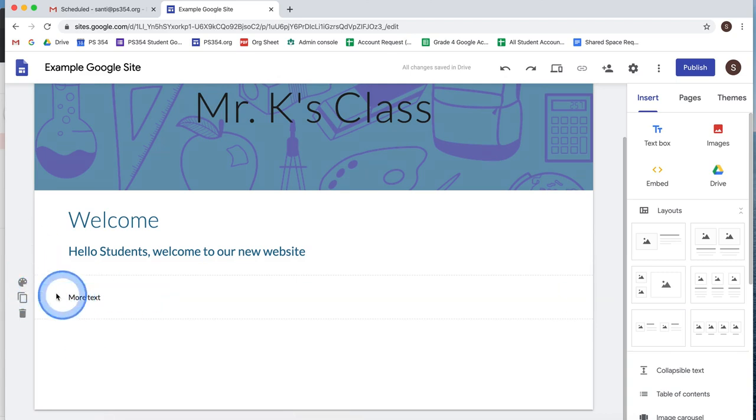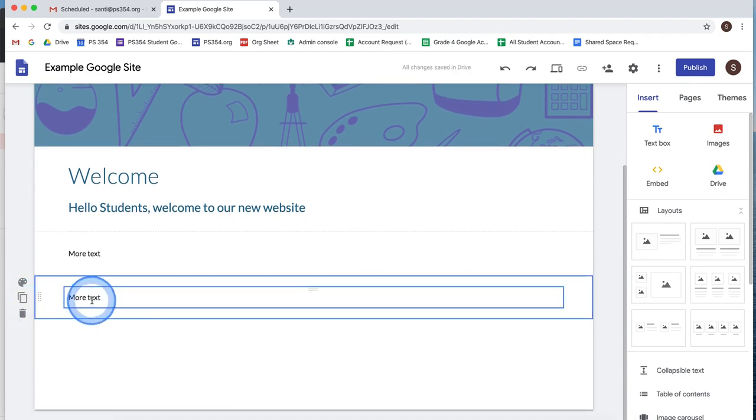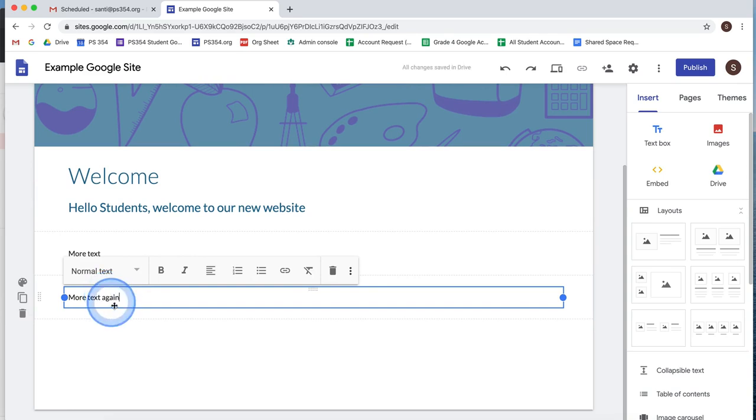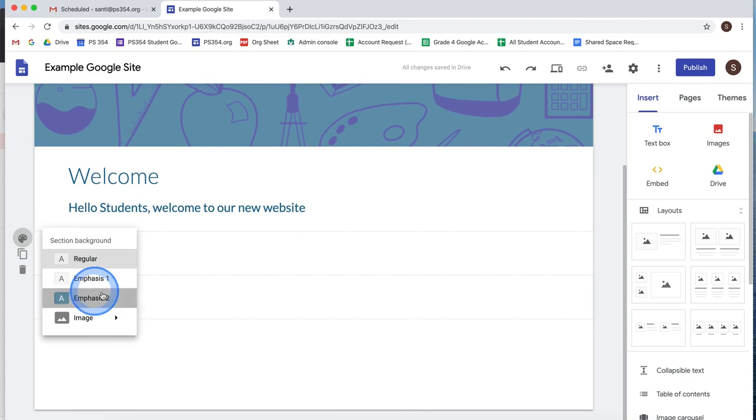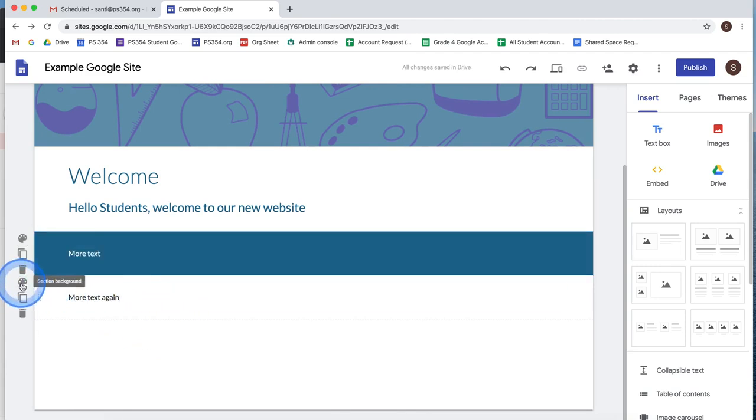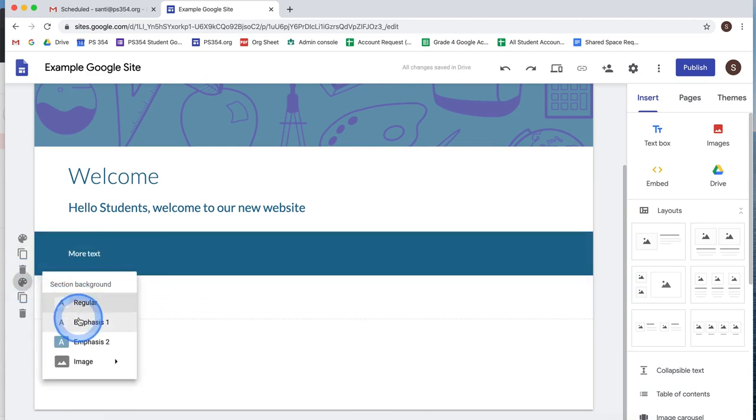Know that when you hover your mouse over these sections, you have some options here. You can delete the section, you can duplicate it if you wanted to, and you can change the color of the background of it, okay, by clicking on that paint icon.